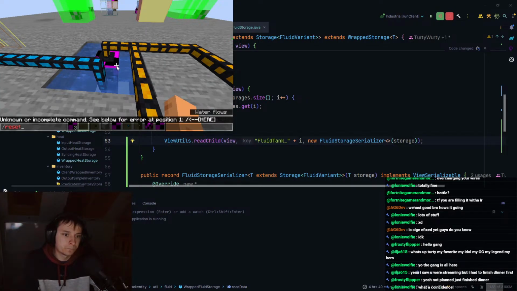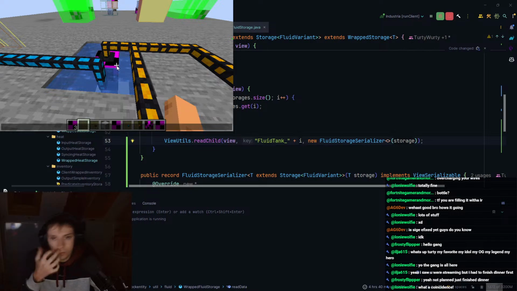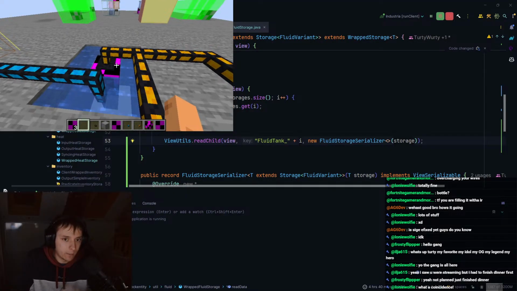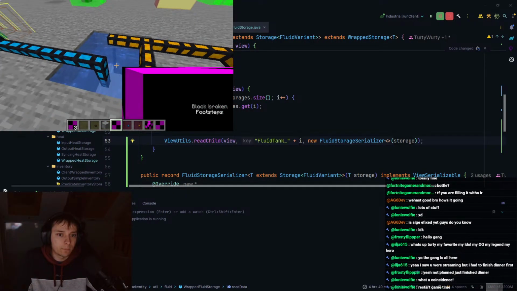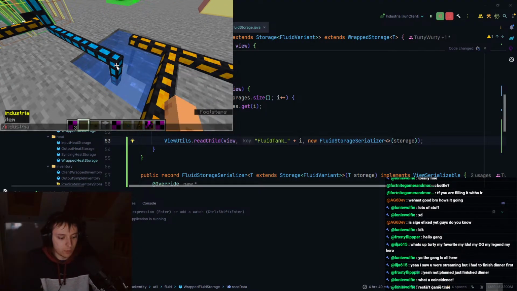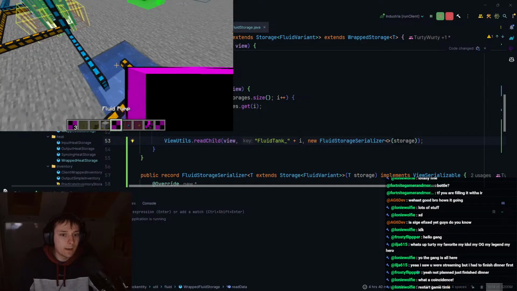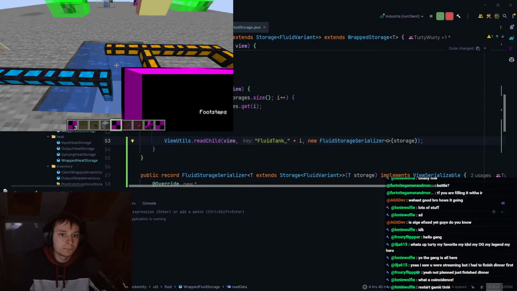Let's try again. It might be because... Yeah, so this probably has an empty fluid in it now. So if we just get rid of that, let's do, once again, Industria reset pipe networks. And then let's place the fluid pump back down.